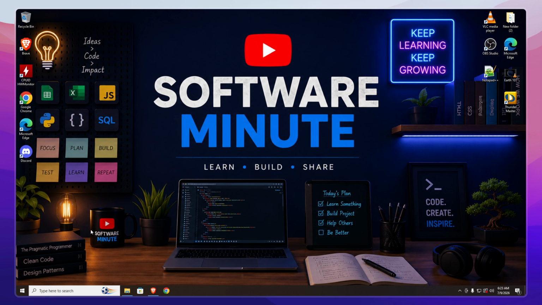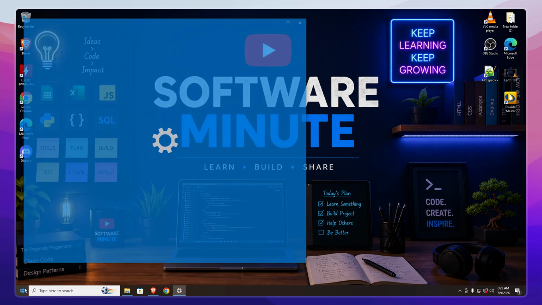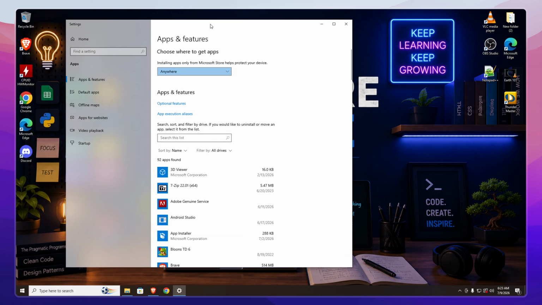Navigate to your Windows Start menu, which you'll find on your taskbar at the bottom of your screen. Click on it to open the Start menu. In the search field that appears, type Apps and Features and press Enter on your keyboard. This will open the Apps and Features window where you can manage all your installed programs and system features.